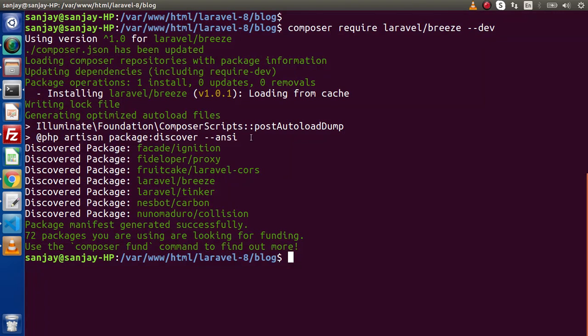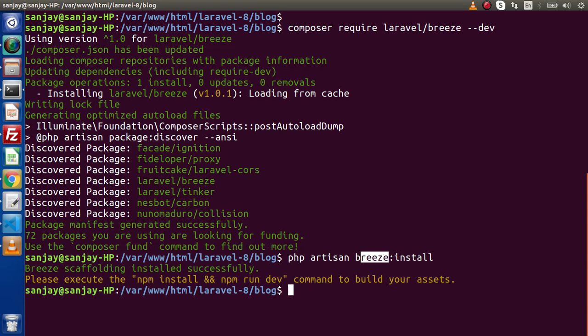So if I go back to the terminal and paste this command, php artisan breeze:install, what we have installed via Composer, we are going to run the install to actually install the scaffolding features. If I press enter, as we can see, the Breeze scaffolding installed successfully.